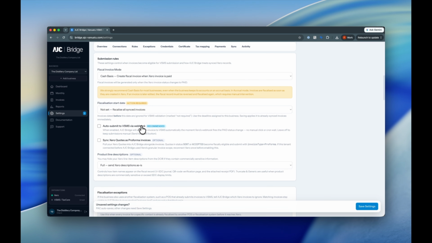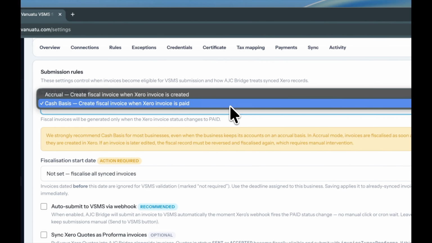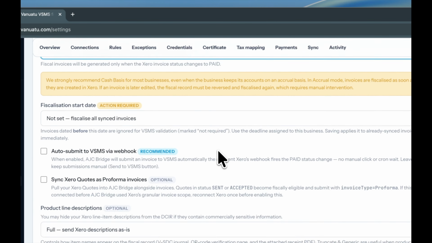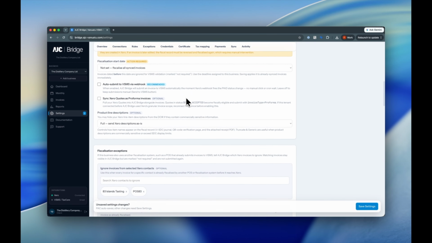Next, review submission rules. The most important setting here is fiscal invoice mode. For most businesses, cash basis is recommended. In cash basis mode, AJC Bridge fiscalizes an invoice only when the Xero invoice is paid. In accrual mode, invoices become eligible as soon as they are created or synced from Xero, which can require manual reversal if the invoice is edited later.